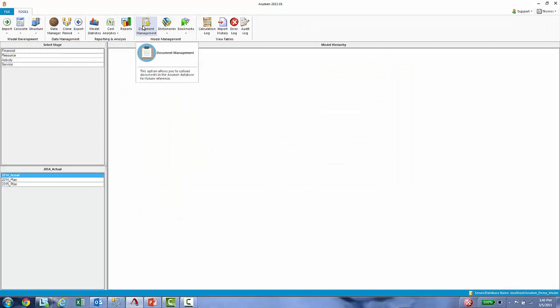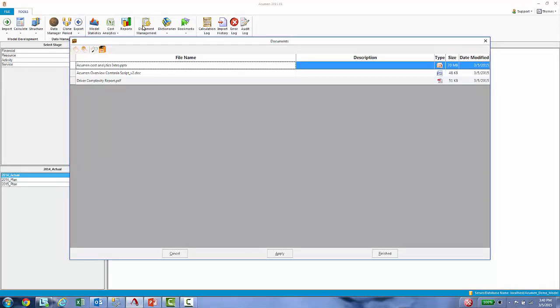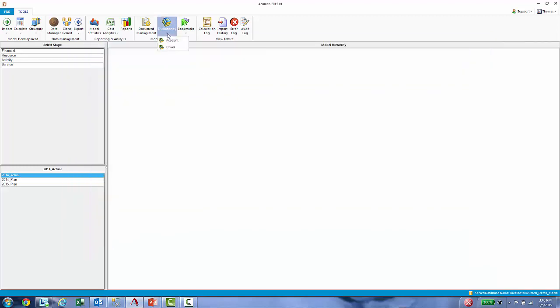Similar to the notes functionality, Acumen has document management capabilities in which you are able to embed documents for recall later within the model. As we can see here, we've already embedded a PowerPoint presentation, a Word document, and a PDF into this model. But we're able to also import text files, Excel files, and other documents that we want to include in the model itself for various reasons. Acumen includes multiple dictionaries that are able to further document the model.